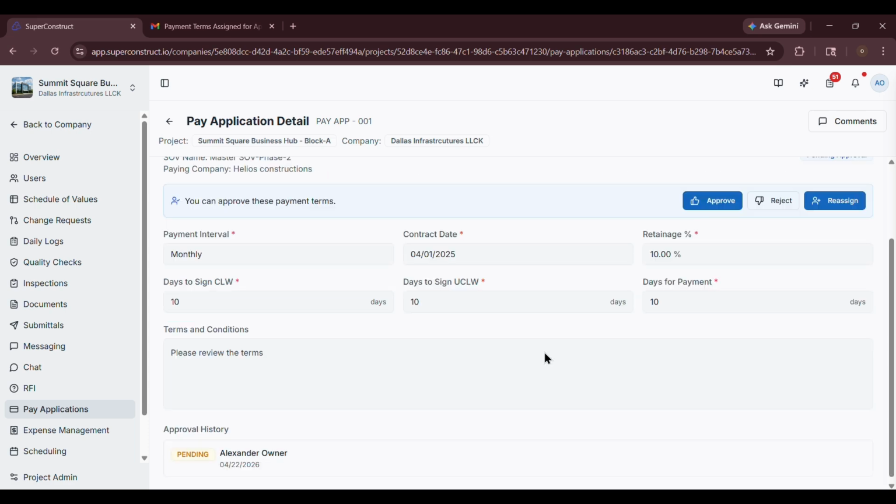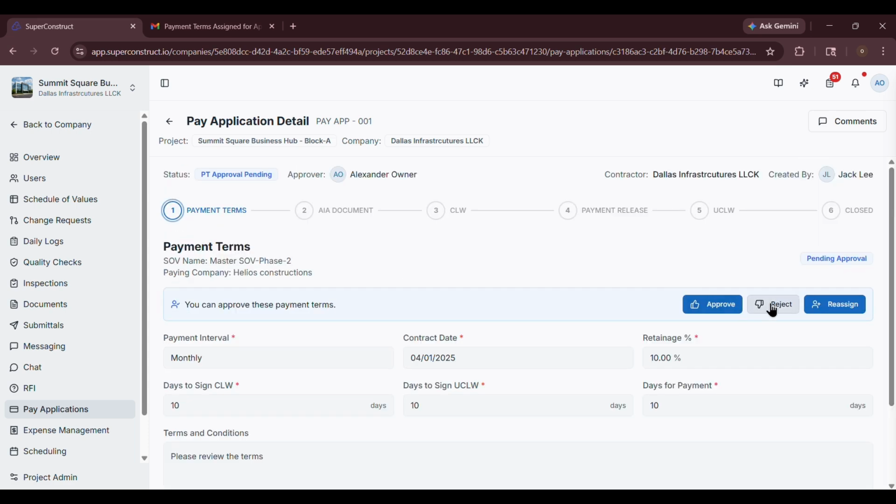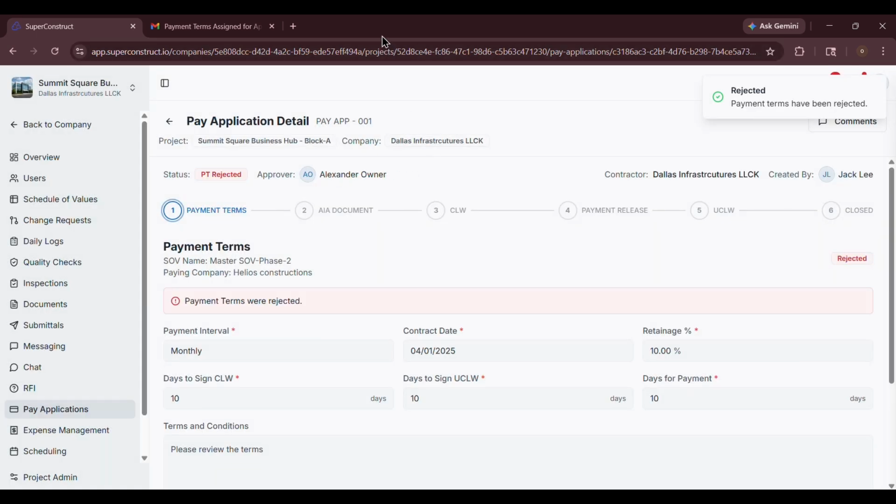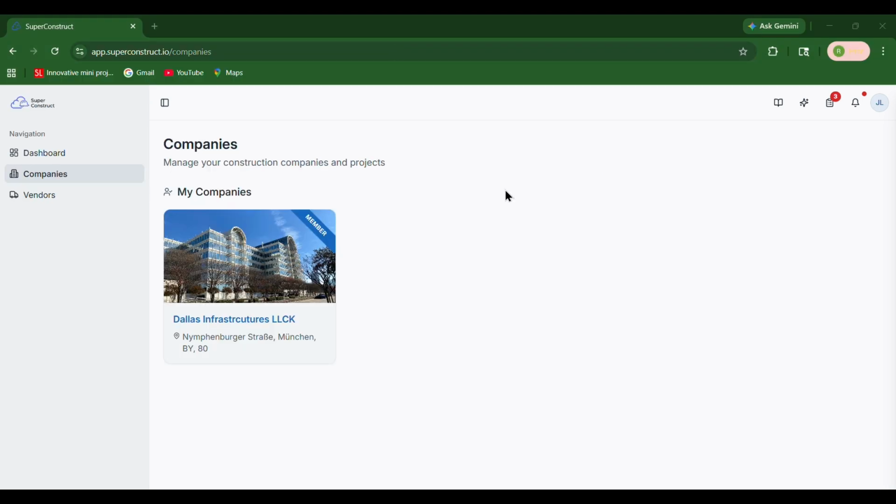If the approver finds any issues in the payment terms, they can click on Reject and provide comments explaining the reason. The creator will then be notified through email, pending tasks, and in-app notifications. Now let's see what the creator sees when the payment terms are rejected.